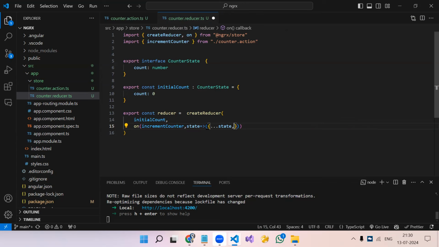From that state, which value are we going to increase? Because in the store, we are going to have multiple values. We are not going to store only one count. We are going to store count, then a get API, again logged-in user data. So many things we are going to have. But what are you going to change in this reducer? So we are going to change the count, colon.